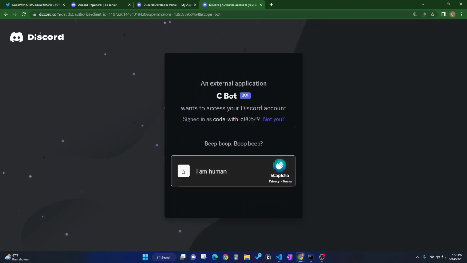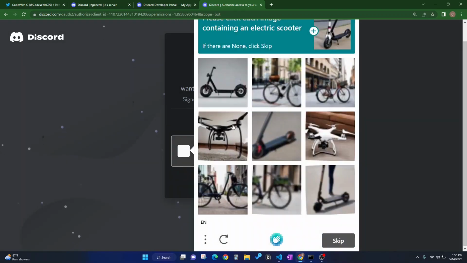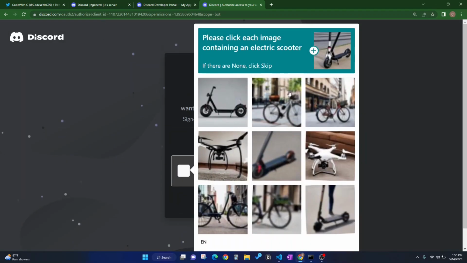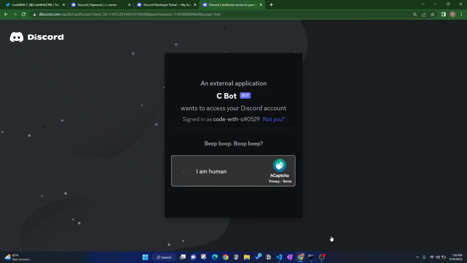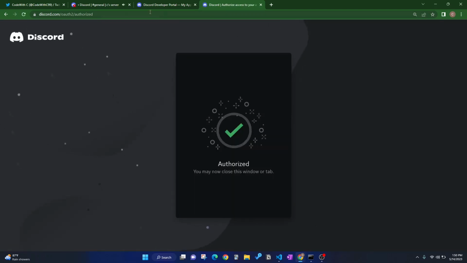Then check I am a human. Then you will get something like this. So I need to find electric scooters, this one also, and this one. Then click verify. I got verified. After successful verification, you get this window with an authorized message.